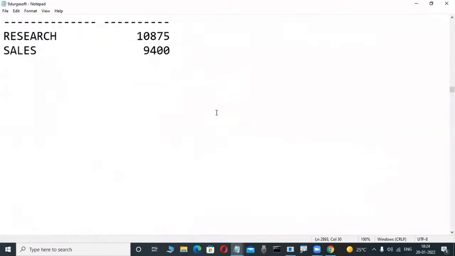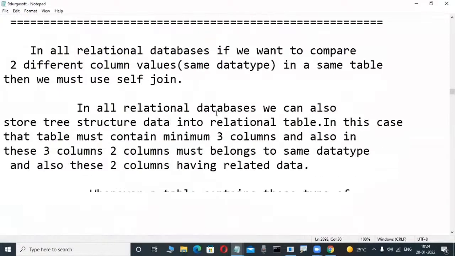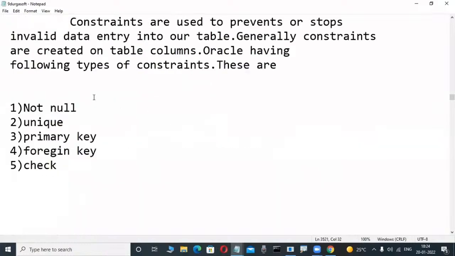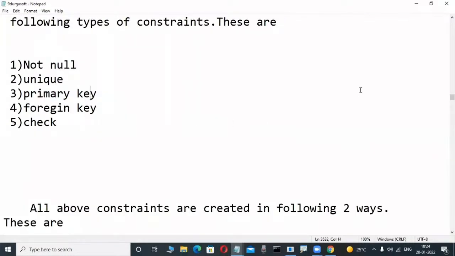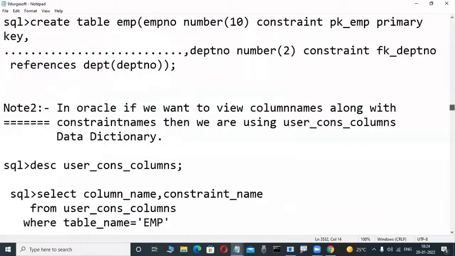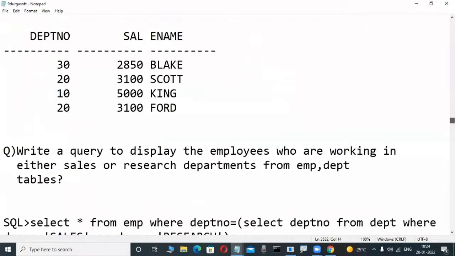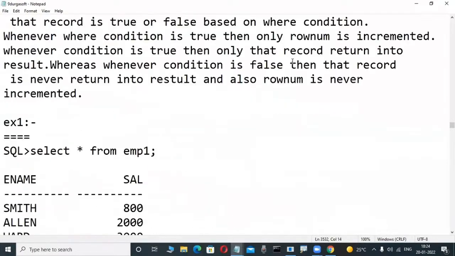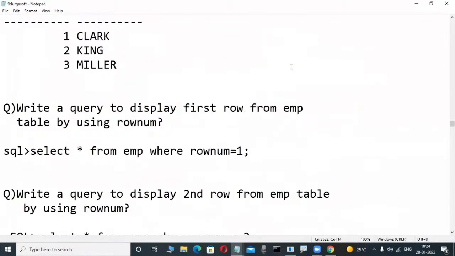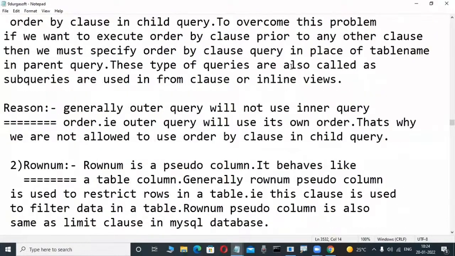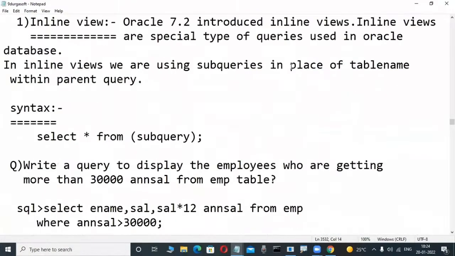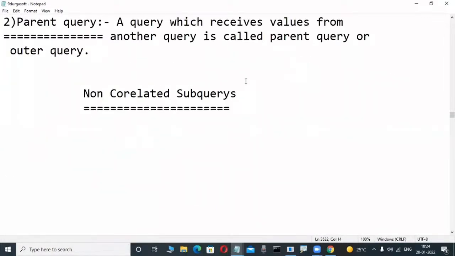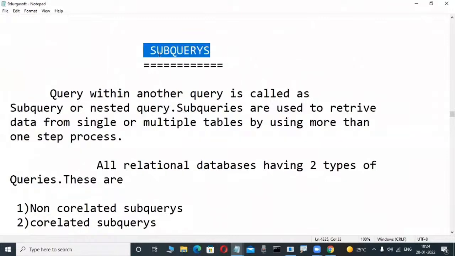Then constraints. In our SQL language, constraints is a concept: primary key, foreign key, check, so many things are there. Once we are good at those, we learn subquery, a concept that is most powerful. It is a query within another query, but only one or two lines of coding. These are the main chapters. In the database also, subqueries are there. Observe here, subqueries are most powerful.